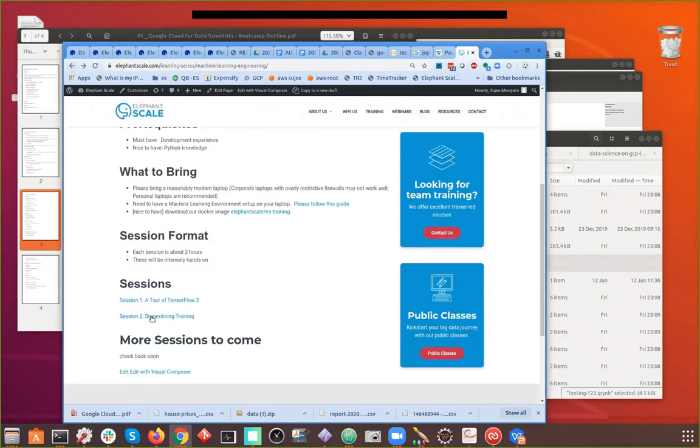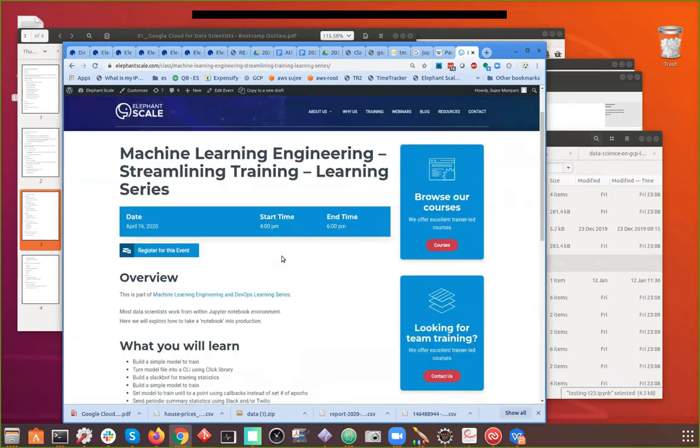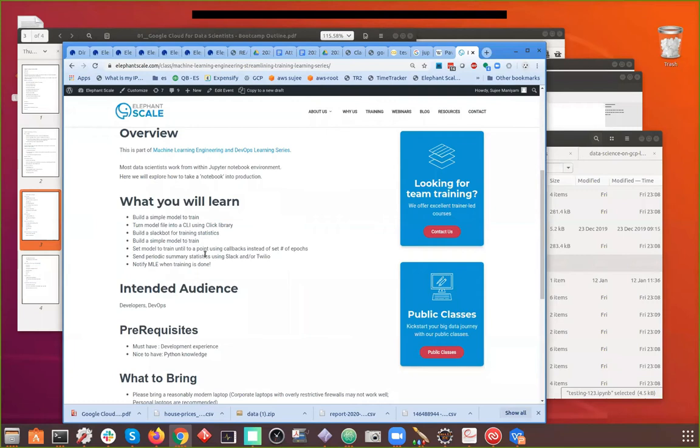The next session, which is coming next Thursday, is basically exactly what you guys talk about, streamlining training. Because as you know, notebooks time out. Let's say your training is going to take 10 hours, you cannot run it in a notebook, it's going to time out. So we're going to show you how to turn the notebook into a command line and run it there, and also maybe send you a little notification on Slack or on your phone when the training is done, right? So if you're interested, definitely sign up for this one.